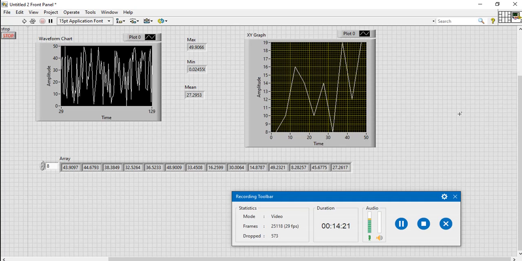So with this demonstration, I have shown you how to use the probability and statistics function in LabVIEW, as well as how to save data into an array and also into a file. That's all. Thank you.